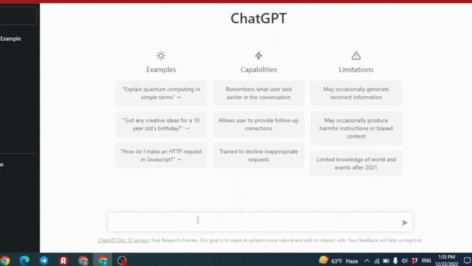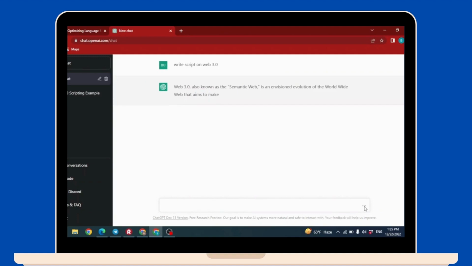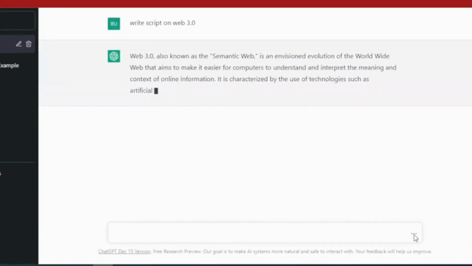Now over here, you have to just ask your question. Here I'm gonna ask, write script on web 3.0, and then you have to click on this arrow. In a few seconds your content is ready.